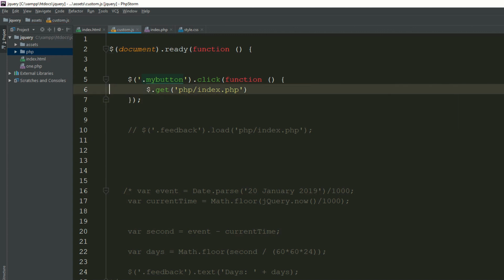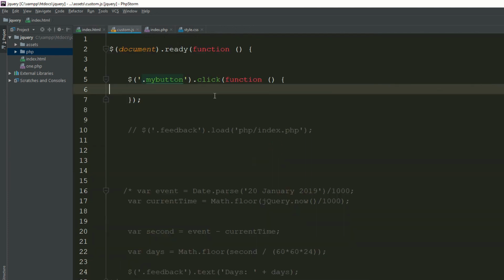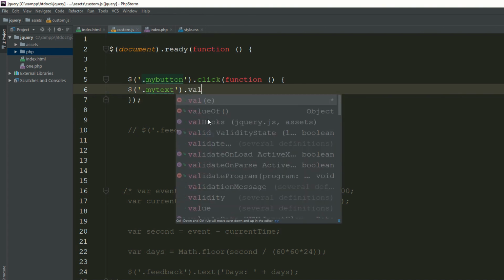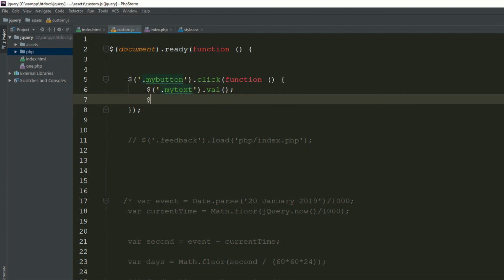Okay, now let me show you something. Whenever someone clicks on the button, fetch the information from the text area. So this is the text area, and now I'm saying .val. Let me show you something. This is the feedback div, .feedback, and I'm going to show it with the help of text.